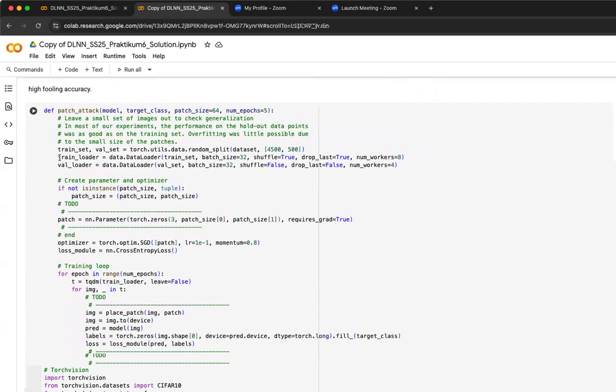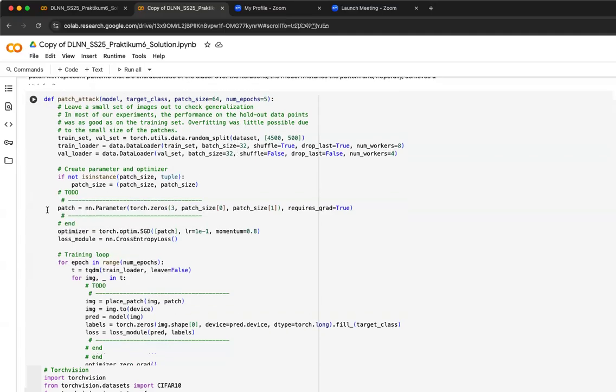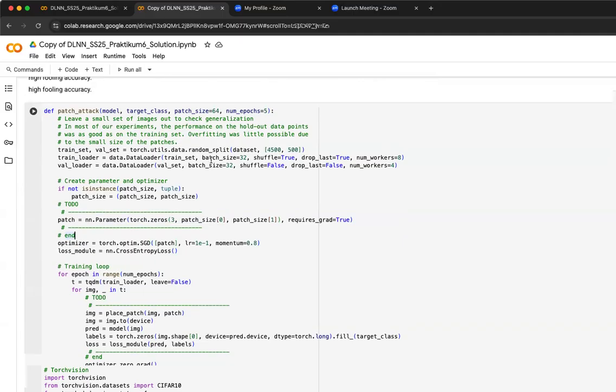What you are required to do first is split the train data set into train and eval. Of course, you have the data loader, and here is the part where you actually initialize the patch with torch.zeros. You have the dimensions here, where the patch size is given as 64, let's say for now. If nothing is specified when you're calling, then it's 64, and you make it requires_grad because you want to train this, right?